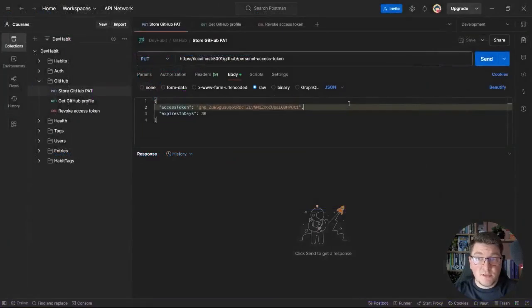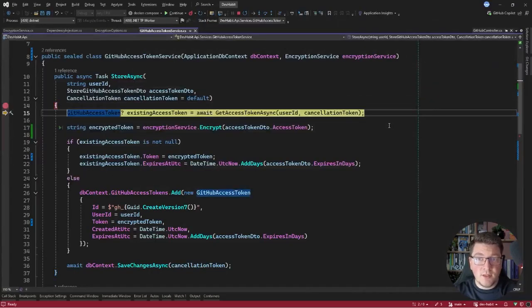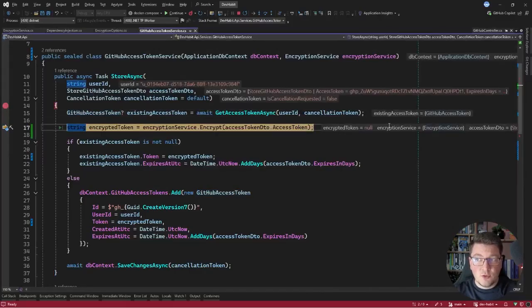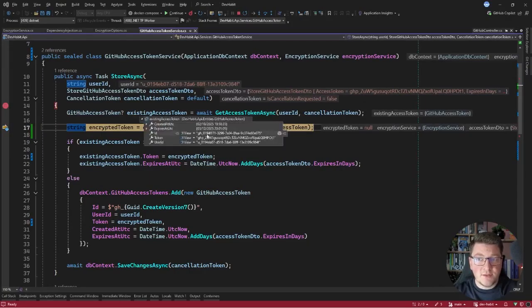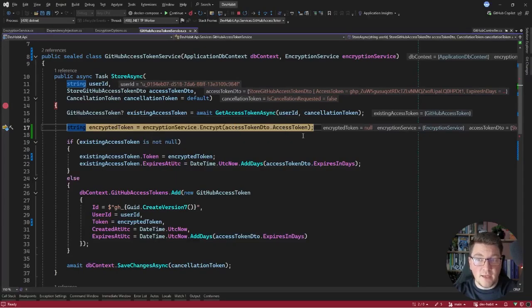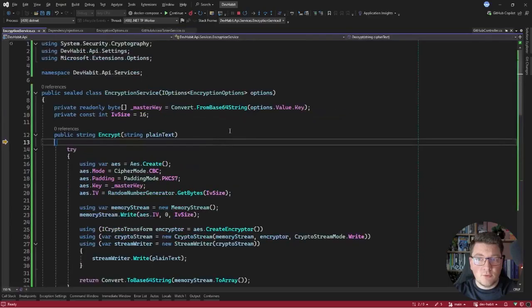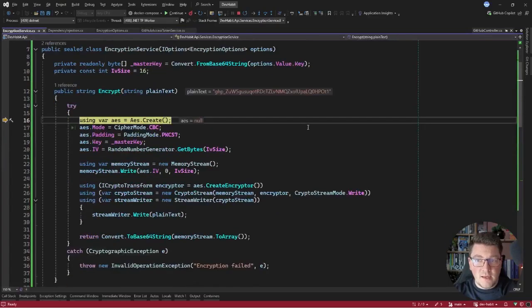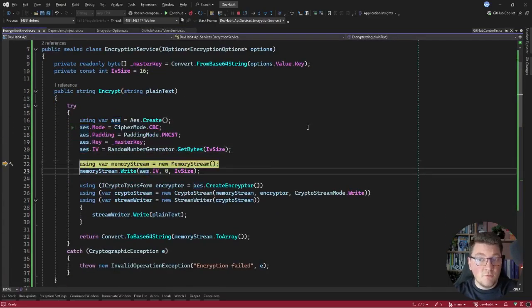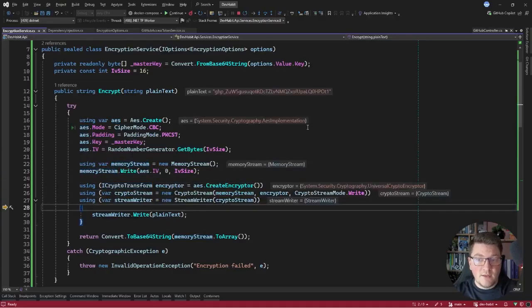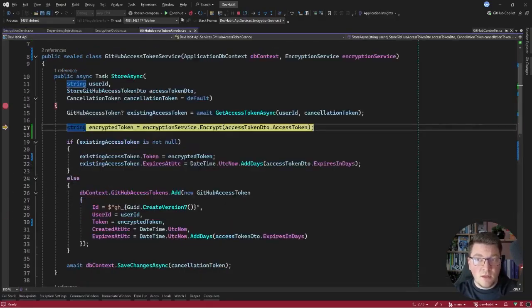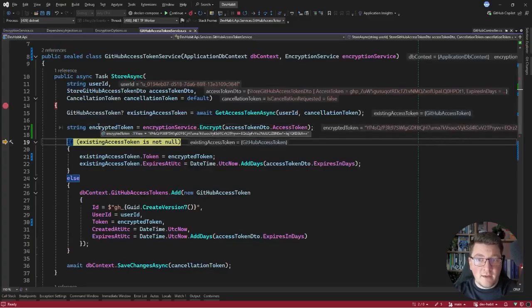I'll send a PUT request to persist the personal access token, and this time it will be stored as an encrypted value. So let's send the request, and I land on the breakpoint in the GitHub access token service. So here we're going to extract an existing access token that now contains the unencrypted access token value. And we're going to go into the encryption service, where I'm going to create my new AES instance, configure all of the required values before creating the encryptor, and finally encrypting our plain text to get back an encrypted token.